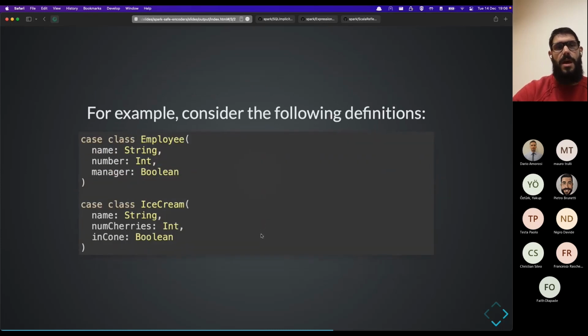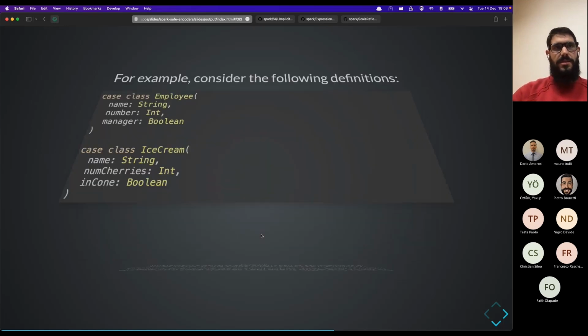So for example, if you have an employee with a name of type string, a number of type int, and a manager of type boolean, and an ice cream, which is a completely unrelated type, but it still has a name of type string, a number of cherries of type integer, and an ice cone of type boolean, you can see they are similar, even if from the type point of view, they are completely different and unrelated.